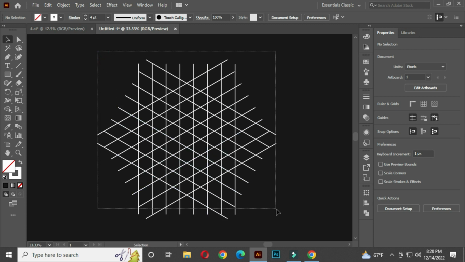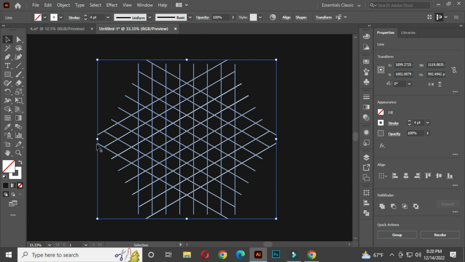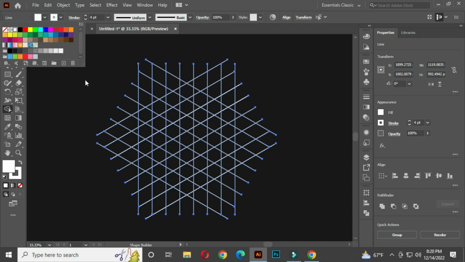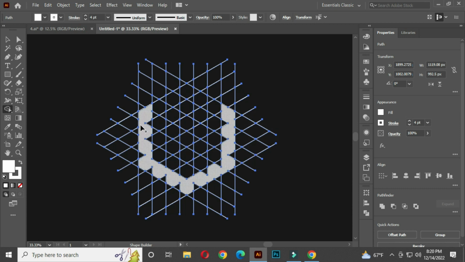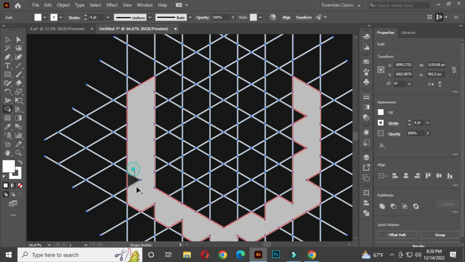After that, select all. And go to the Shape Builder tool. Select a color from here. Now, click and drag to join this part. Join every small part carefully.